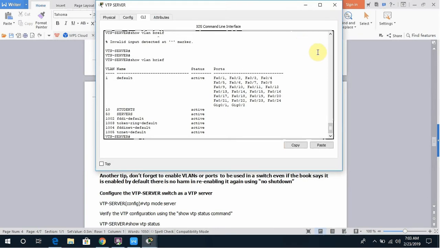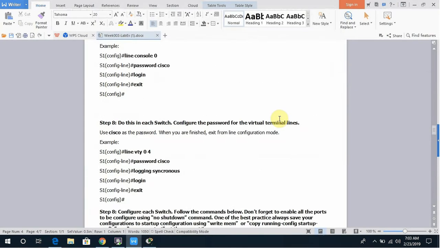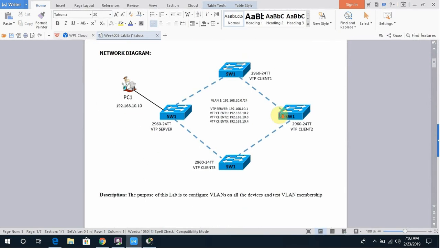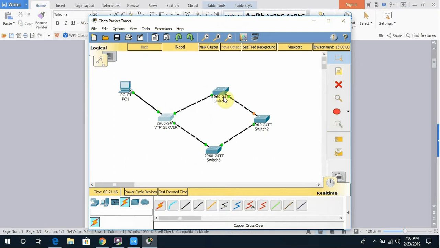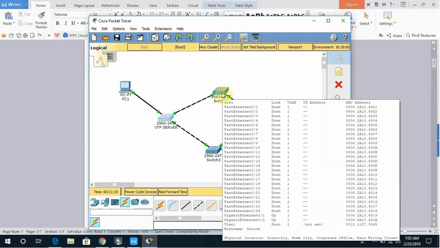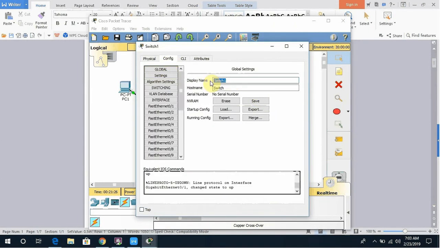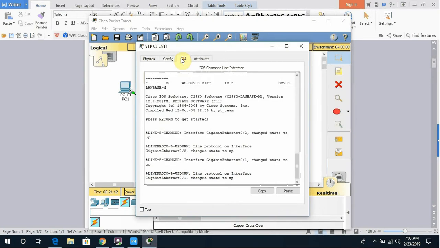That's configuring the VTP server. Now let's go to configuring the switch 1. Okay, let's configure the display name. We'll be configuring this one as client 1. Okay, VTP client 1. Okay, go here and we enter.